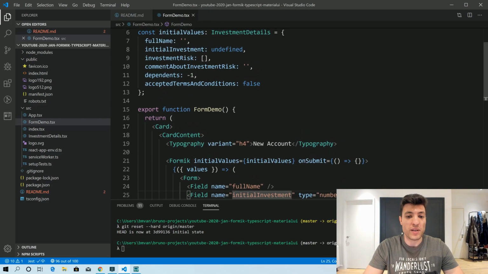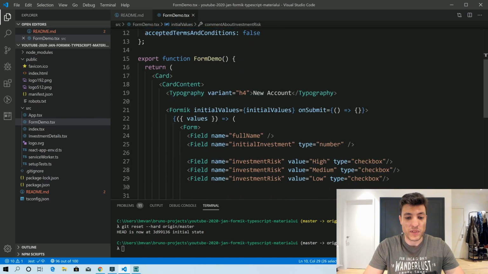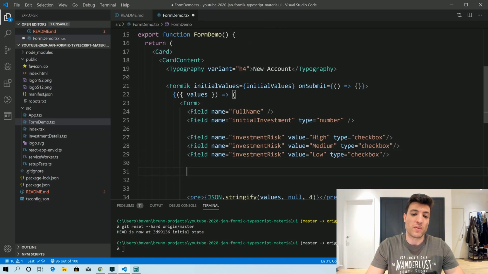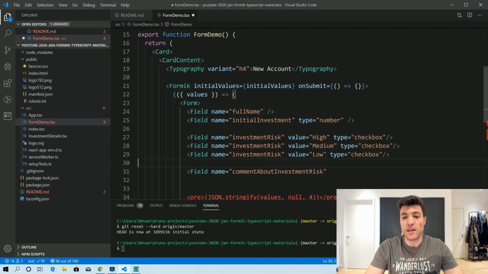So the next field that we are going to use is the component about investment risk, comment about investment risk. So we can come here and say comment about an investment risk. And that one is slightly different than a checkbox, because when we say type equals checkbox, we are passing that type to an input itself. But in this case, the text area is a different component.